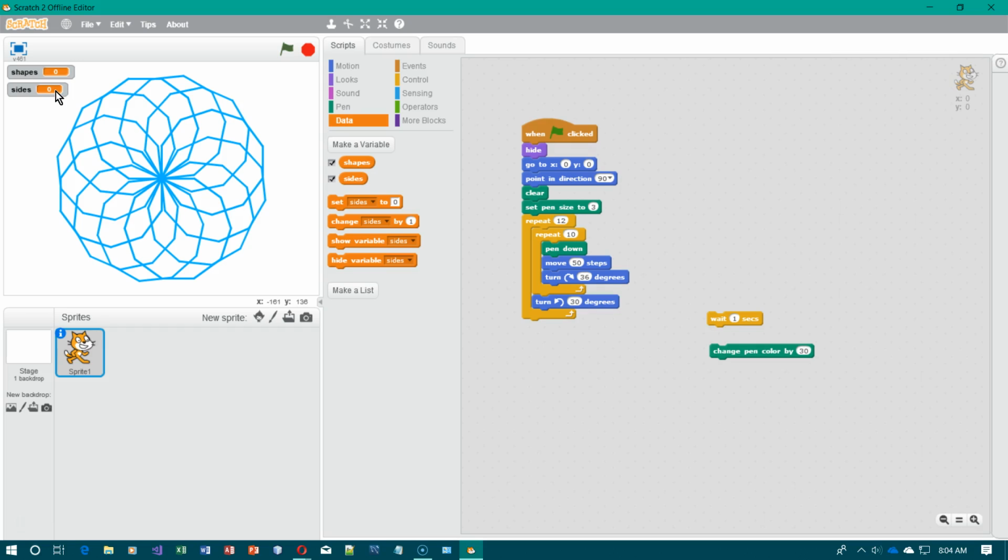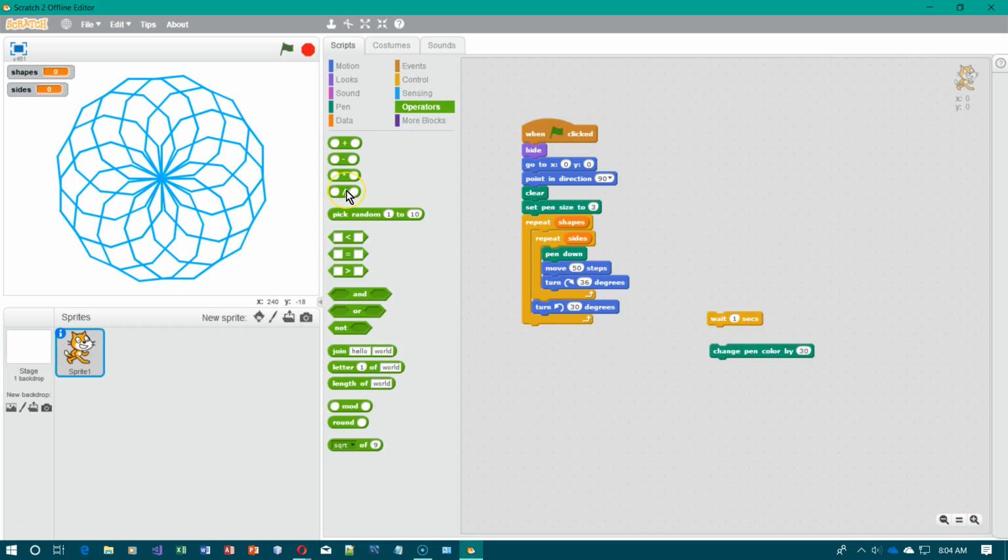So this number here is the number of shapes that we're going to draw. So we want to take that and we want to replace the 12 with this. And this is the number of sides that a shape is going to have. So we want to replace it with that. Okay. And we know that this is always going to be 360 divided by the number of sides. So we need to do a little bit of arithmetic here, and that's what the operator section is for. And we need to do some division.